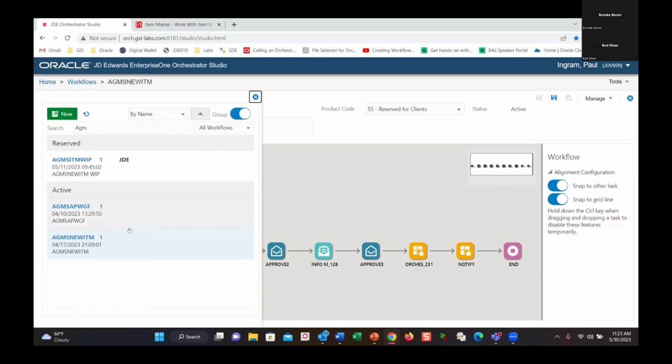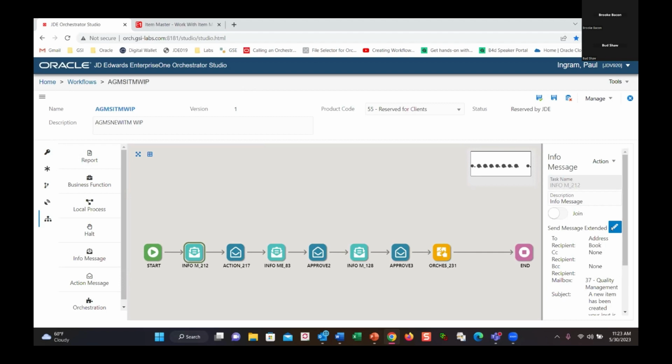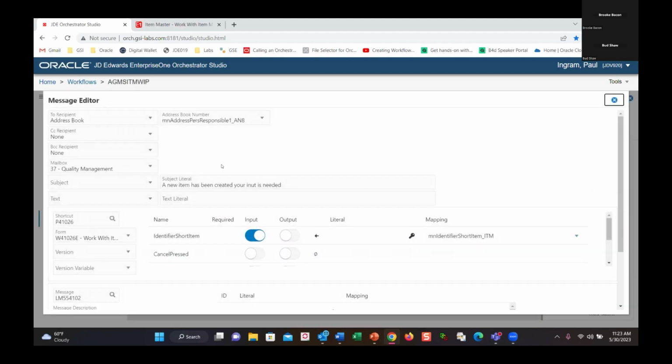The message is something you define in your JDE web interface, and I can even show you that there's a definition underneath. It's like a data dictionary structure, and there you can just define what that is, because when we look at this info message, right, you can see here it's sending an informational message. A new item has been created. Who's it going to? Passing the item number into it.